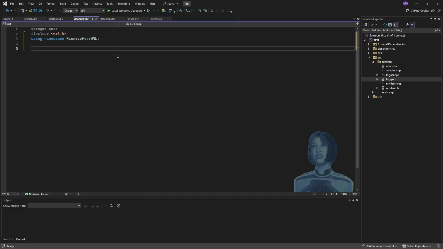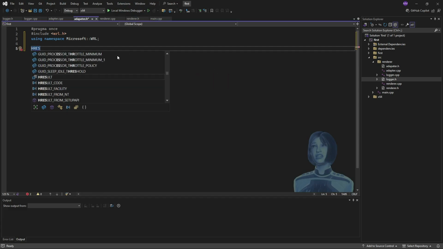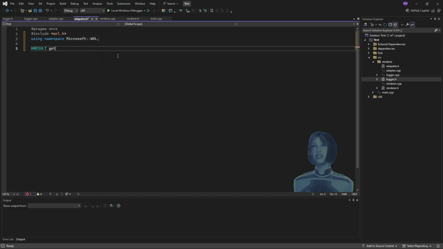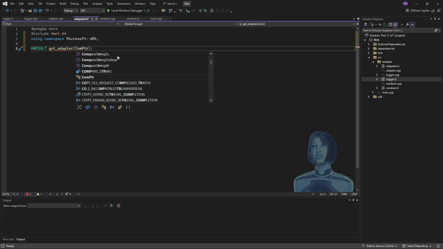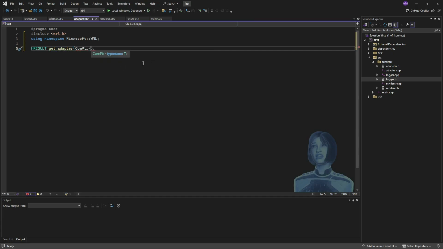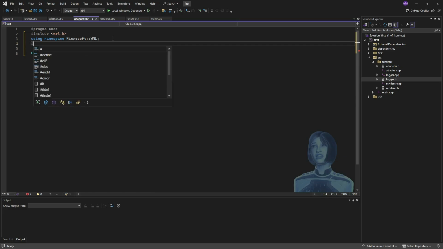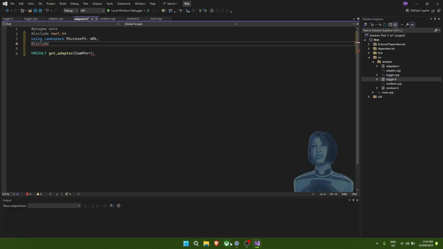All right, cool. So the idea is we're going to have some function which returns a handle to a result. That function is called getAdapter, and it will take in a reference to a COM pointer which will be populated with the adapter. So I have a COM pointer to an adapter. Now the adapter, let me see if I can find which header this is in. I think it's in, actually, what am I thinking? I'll just search.